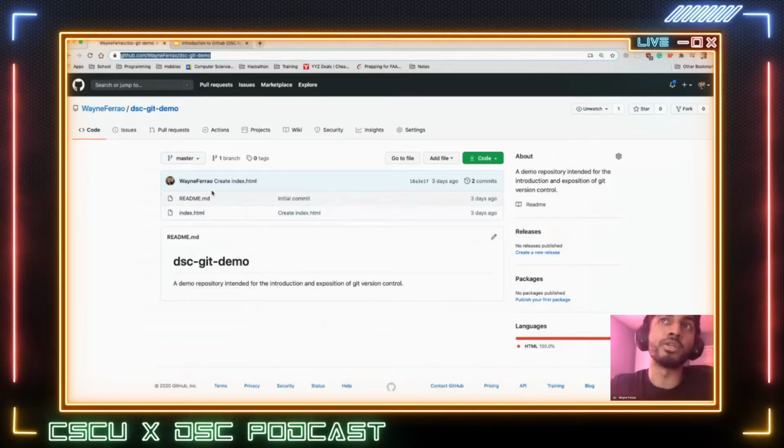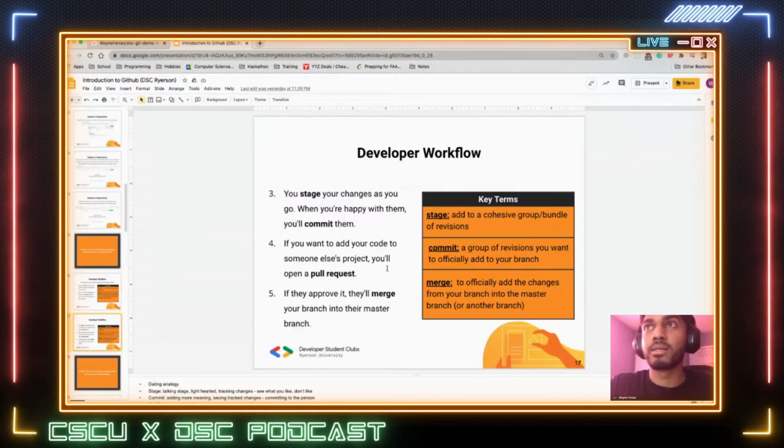What you want to do is create a branch, so a copy of it, and make your changes. So let's say I add a new title, for example, or I change the background color of my website from blue to red. I make these changes on a different branch, and then I would do something called staging. When I stage my changes, that means I'm satisfied with them, and I tell Git to keep track of these updates and revisions.